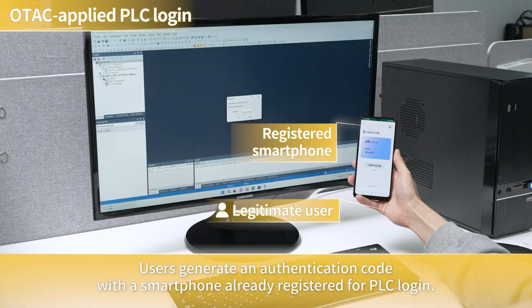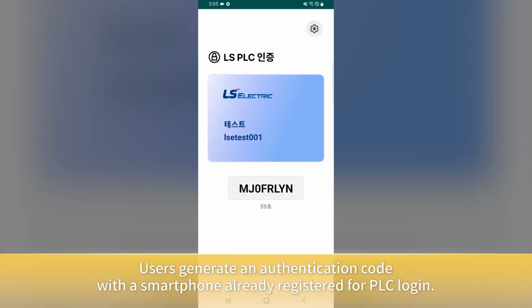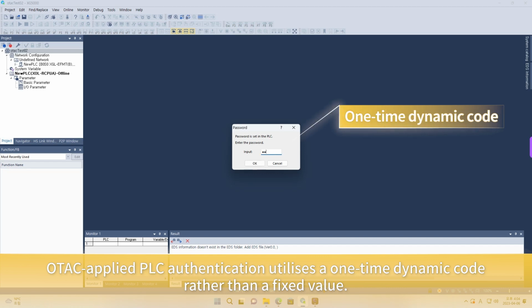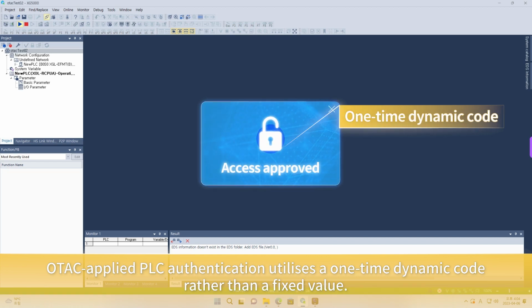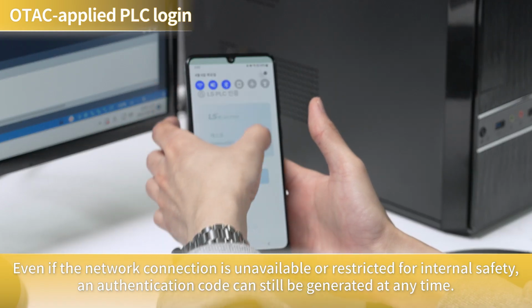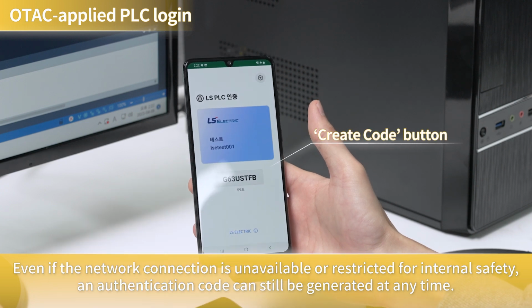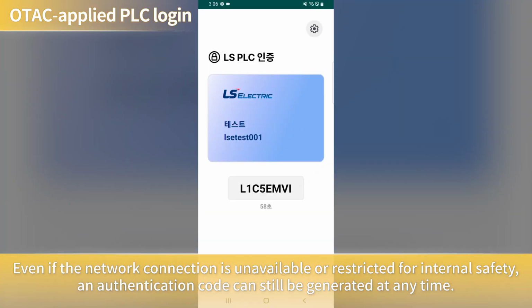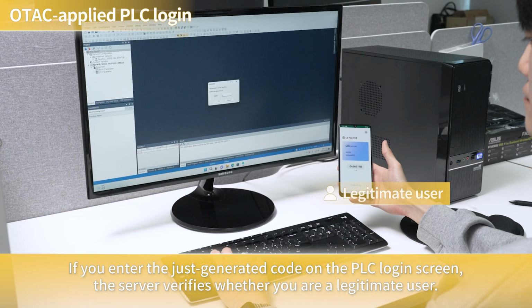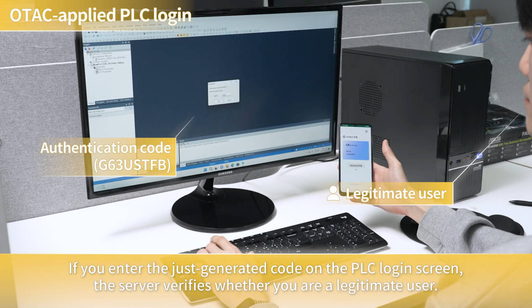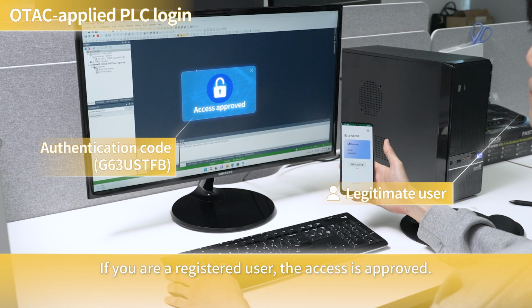Users generate an authentication code with a smartphone already registered for PLC login. OTAC applied PLC authentication utilizes a one-time dynamic code rather than a fixed value. Even if the network connection is unavailable or restricted for internal safety, an authentication code can still be generated at any time. If you enter the just generated code on the PLC login screen, the server verifies whether you are a legitimate user. If you are a registered user, the access is approved.